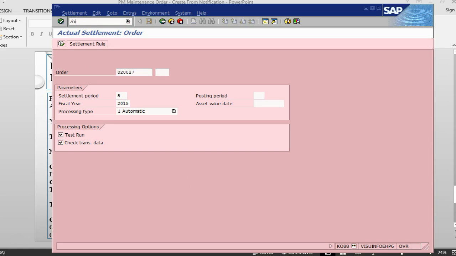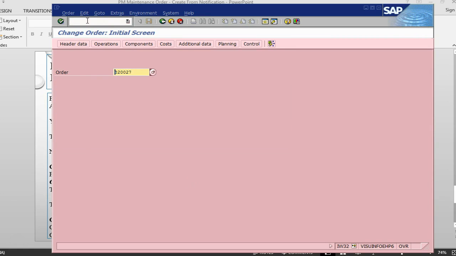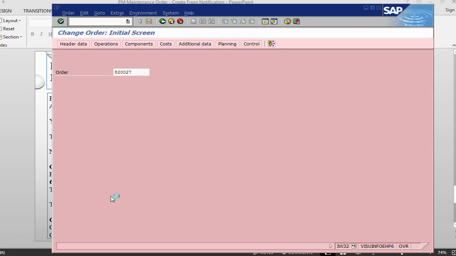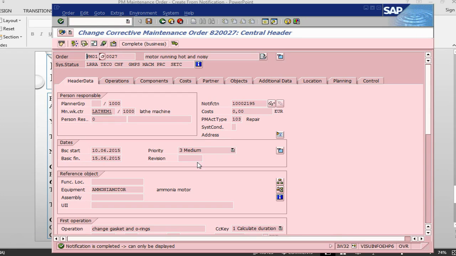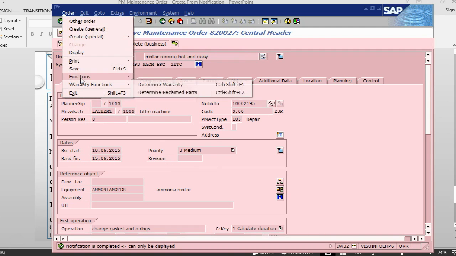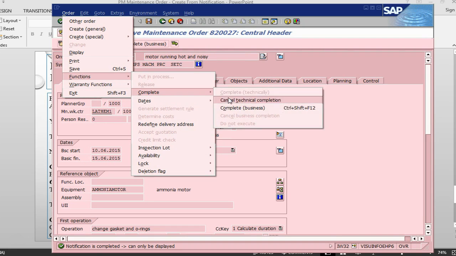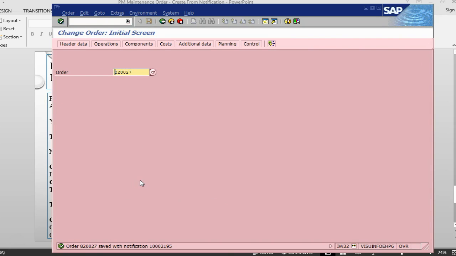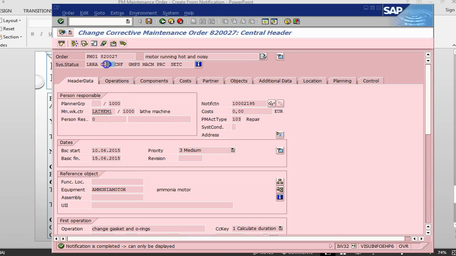Let's go into IW32. In IW32, now we can just close this order by doing a business completion. Once we do the business completion, the order will be completed, but our notification will still be open. We can do the business completion directly from here, or we can go to order, functions, complete, complete business. So it has already done it. Let's go and see what the status is. The status has changed to closed.